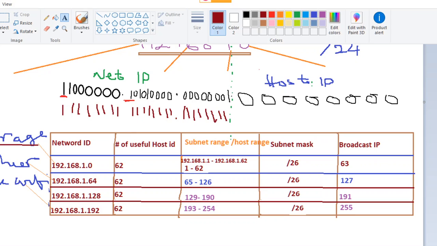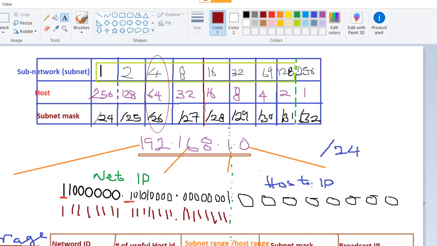So 2 raised to power what? 2 raised to power 6, right? Right, guys? So 2 raised to power 6 will give you 64. So that's how it's going. 2 raised to power 6 will give you 64.